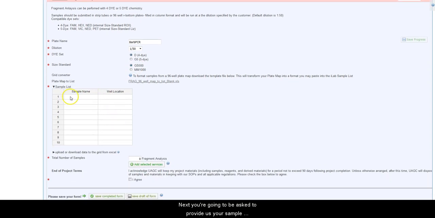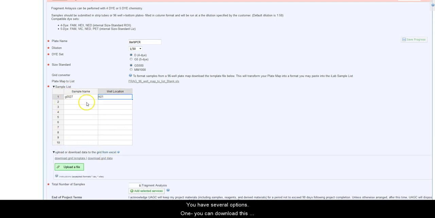Next, you're going to be asked to provide us your sample names and the well position that they may be found in the 96 well plate. You can enter these one at a time, with the corresponding well position here, but you may find it easier to paste these in. You have several options. One is you can download this simple list to Excel, fill it in and upload directly to the list. Or if your samples are arranged in a graphical plate map, click our converter here to download.